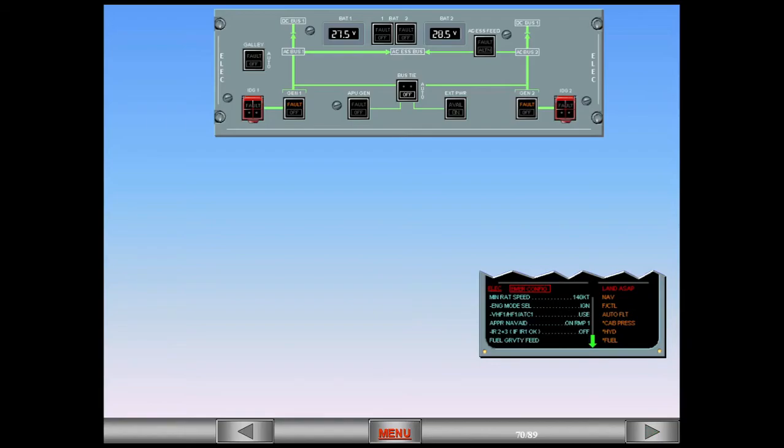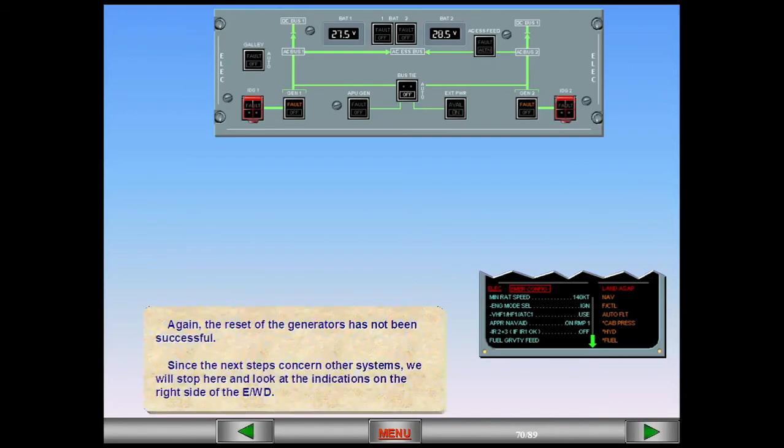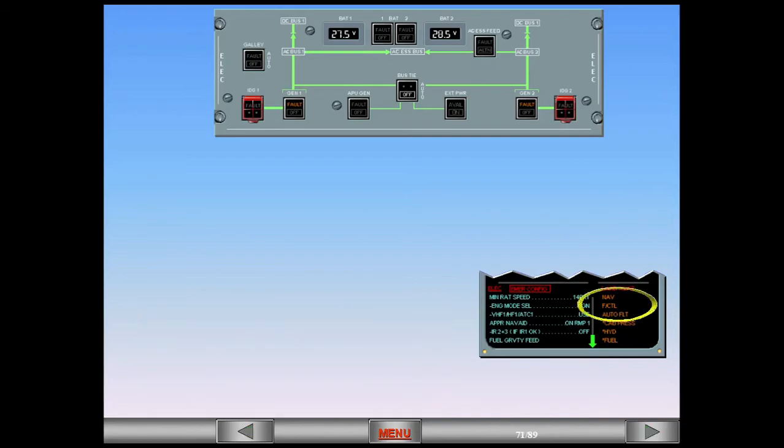Since the next steps concern other systems, we will stop here and look at the indications on the right side of the EWD. Notice the amber nav, flight control, and auto flight system titles. These systems are also affected by the failure. Their related procedures are stacked after the current one and will appear with the completion of the emergency configuration procedure.